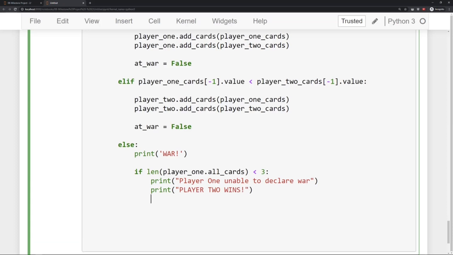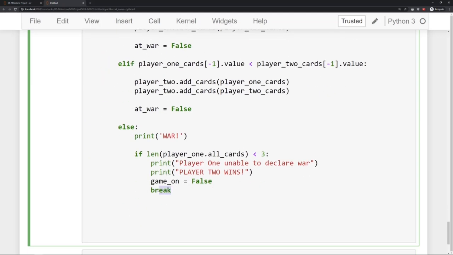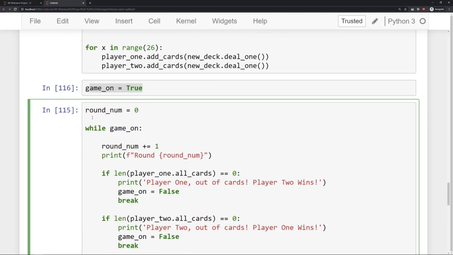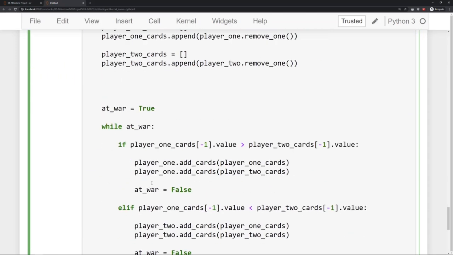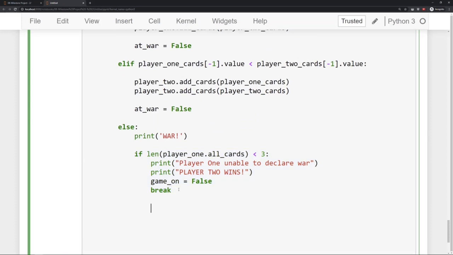Okay, and now what we're going to say here is because the game is over at this instant, we can say game on is now equal to false. And I'm just going to break out of this while at war. So break here is going to break out of this while at war, and game on being false will end this overall while loop.